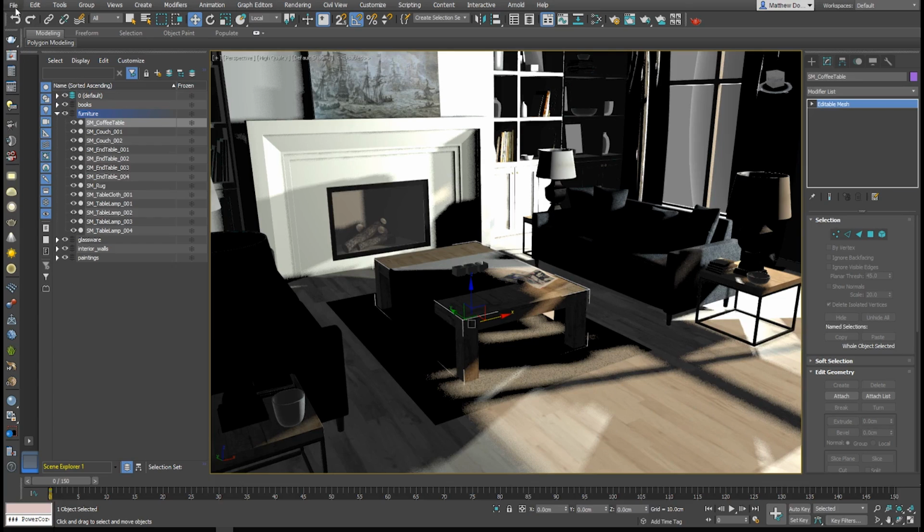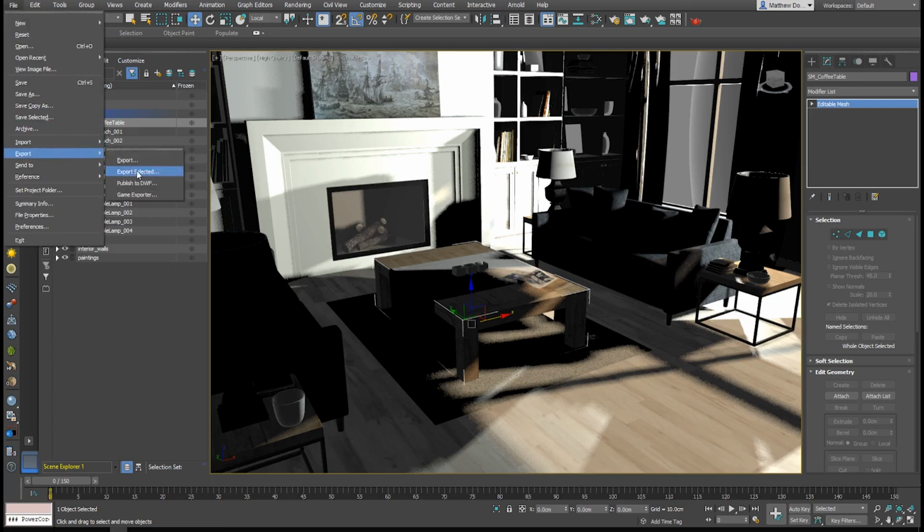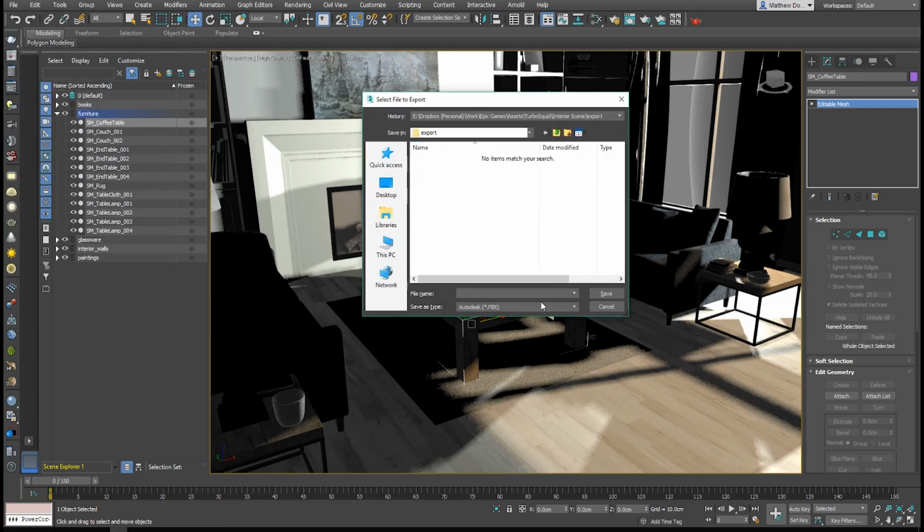So we'll go ahead and just go to File, Export Selected. You probably already know where this is at. And we will name this the same name we have inside of 3ds Max here. So, SM_coffee table.